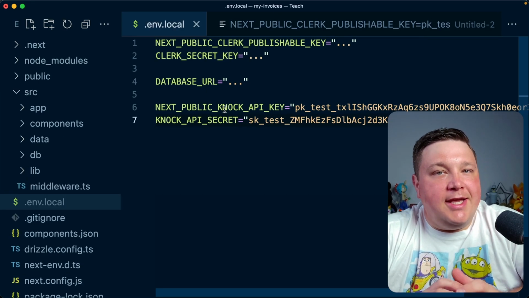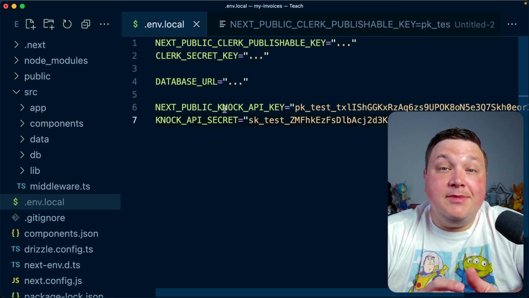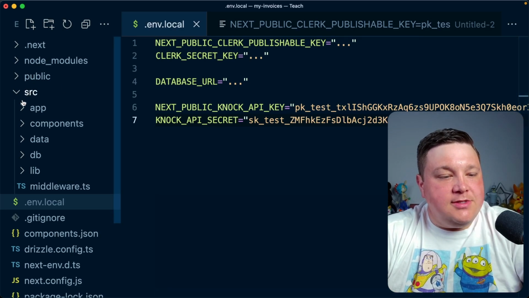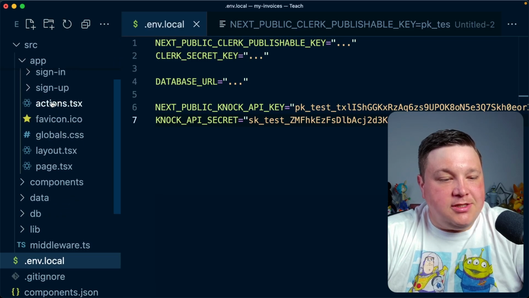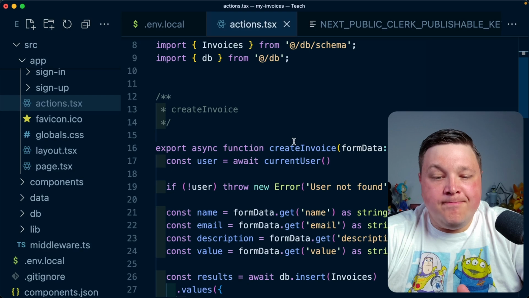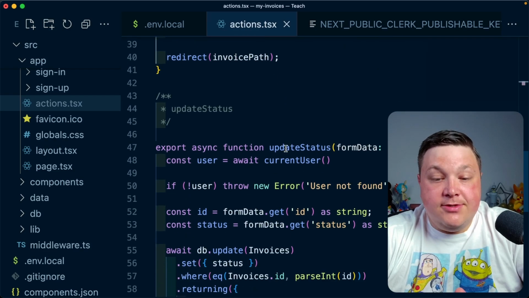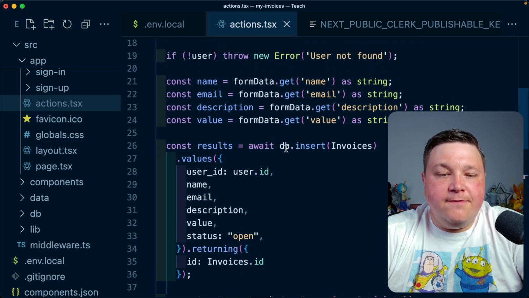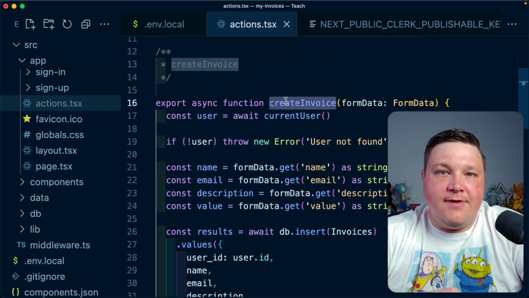Inside the application, the way I currently have this set up is I'm using server actions to trigger the different updates. If we go into source app, I have this actions.tsx file, where I have two specific functions, or server actions, that I'm using: create invoice and update status. Now, to start, since this is invoice created, we're going to first focus on this create invoice server action.